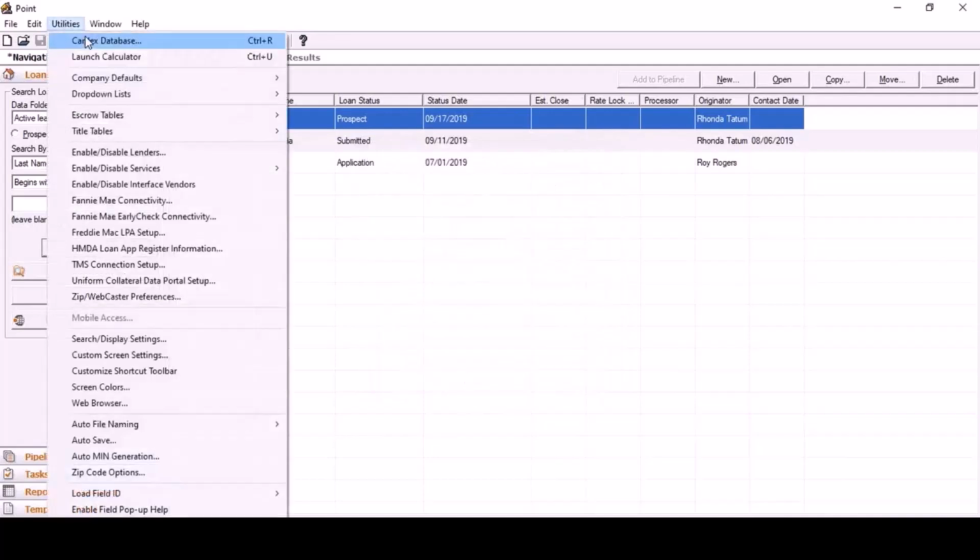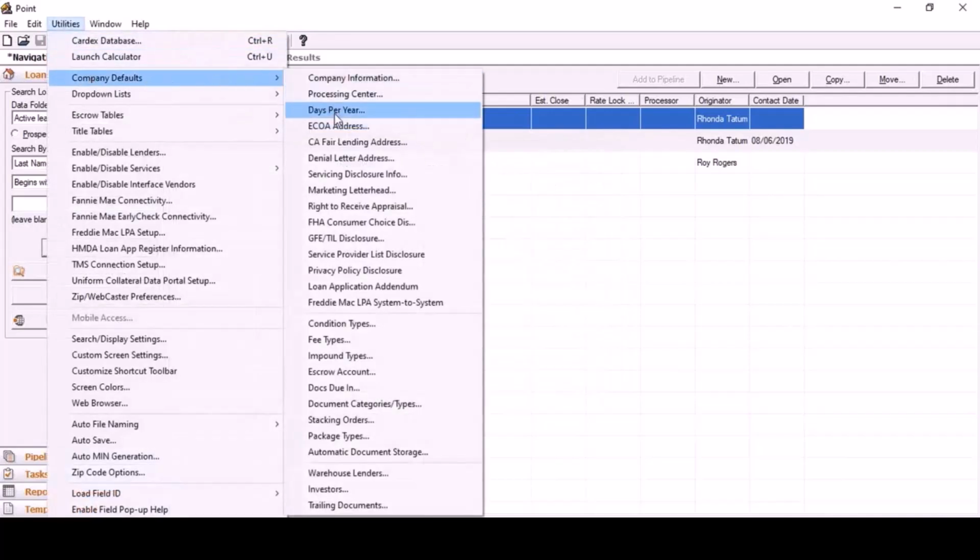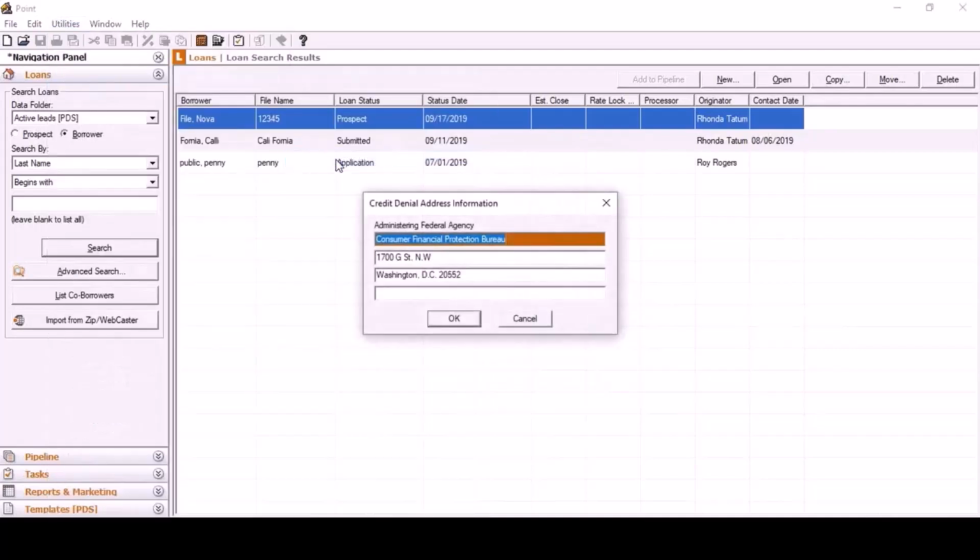All right, so up next we have company defaults, and this time we're going to go to our denial letter address. The denial letter address feature allows users to indicate the address of the federal agency responsible for overseeing compliance with the Regulation B of the Equal Opportunity Act. When the Notice of Action Taken form is printed, the system automatically fills in this address on the form.